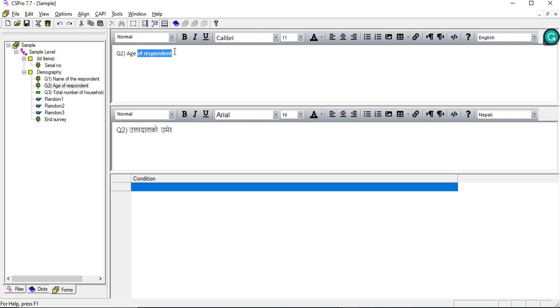For this you can write a double tilde sign here, which is just above the tab on your computer keyboard, press shift and double tilde here, then the name of respondent is question number 1, and again double tilde. This is going to display, if your respondent name is Corey, age of Corey. Paste the same thing in your local language.